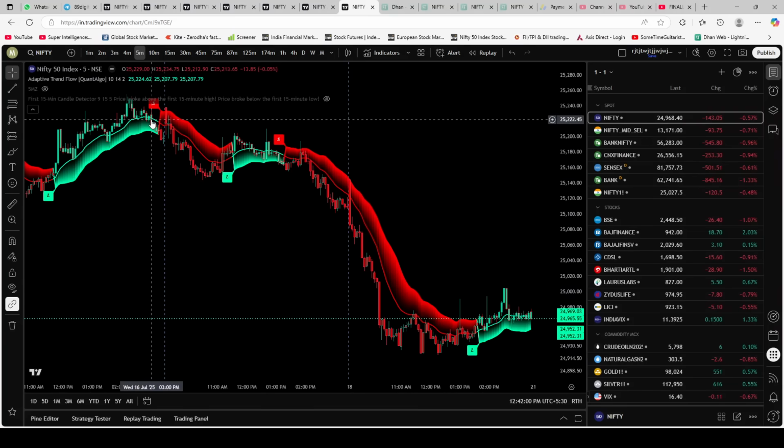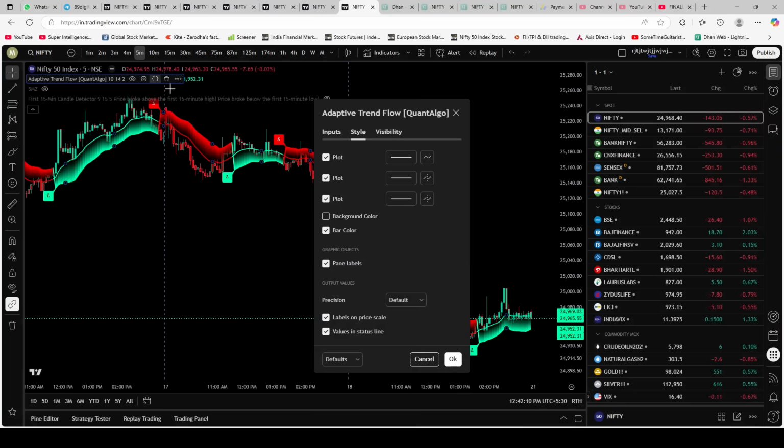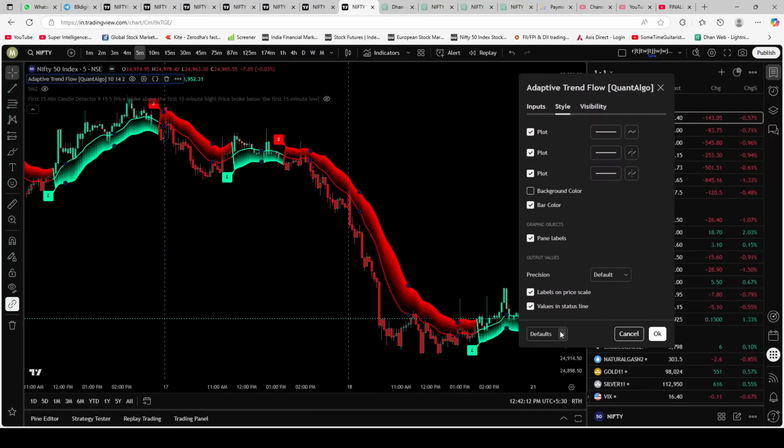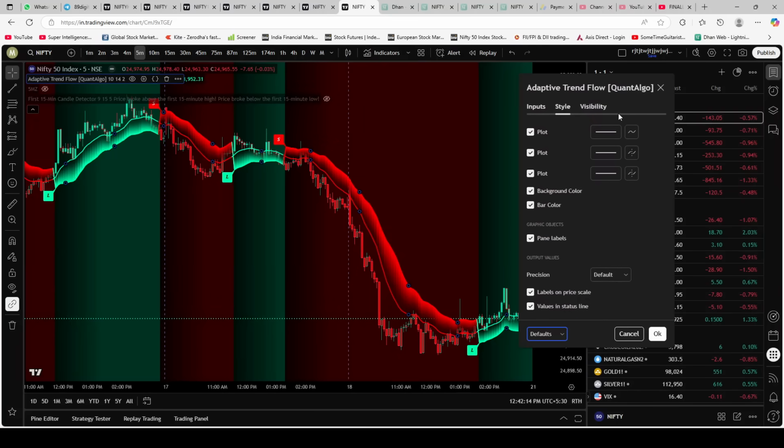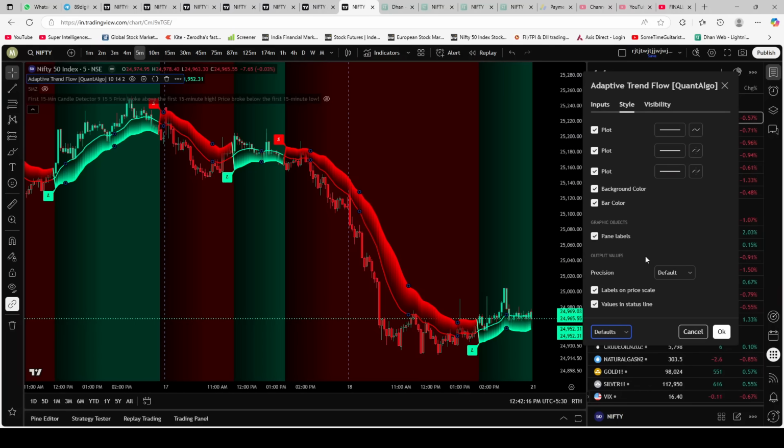So as I said, guys, I wanted to briefly tell you about this indicator called Adaptive Trend Flow by Quant Algo. A very strong indicator. It actually does not come like this. I have made a small change before I forget. So if you reset settings, it comes like this. I like everything about it.